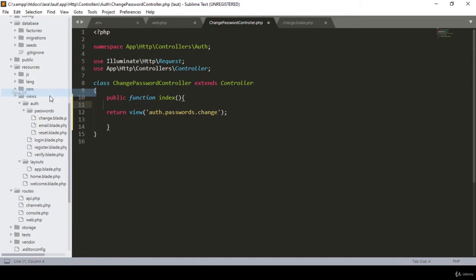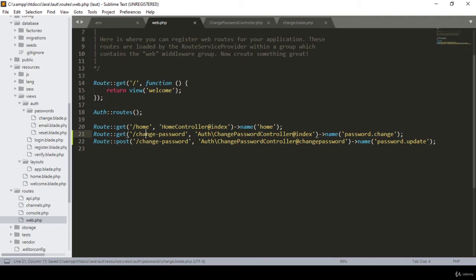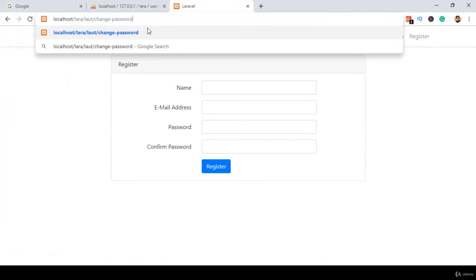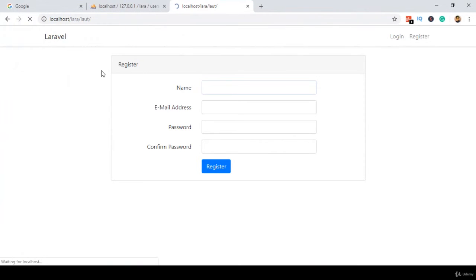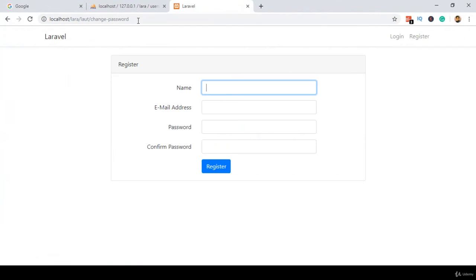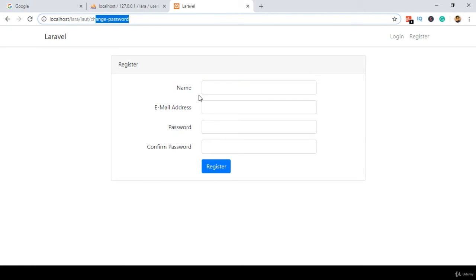I click on save all, and now our route is this one. I copy it, and now let's check whether it's perfectly working or not. I go to our main directory, define change password, and click enter. Yes, now you can see our change password page is perfectly loaded.